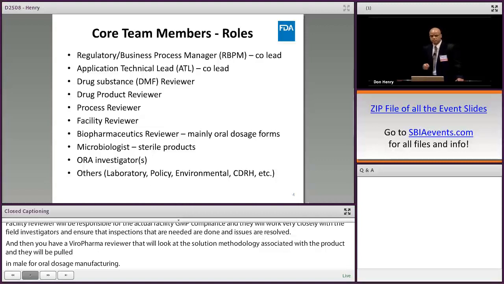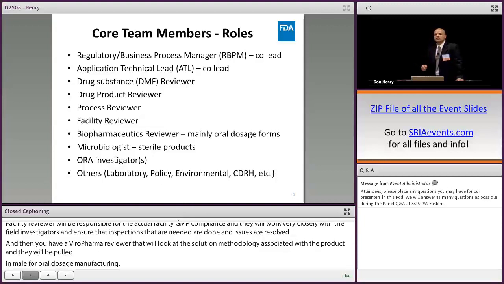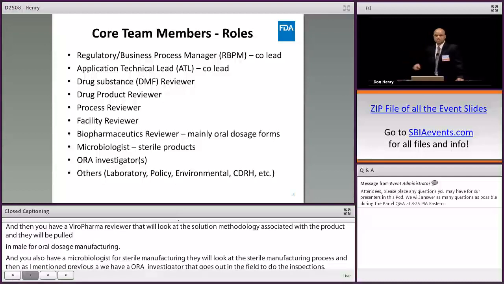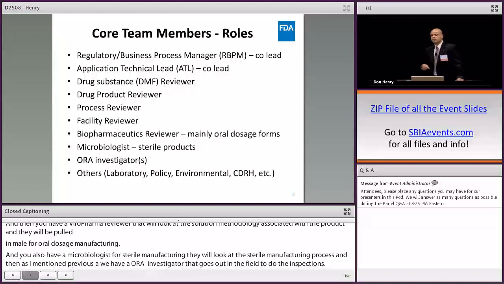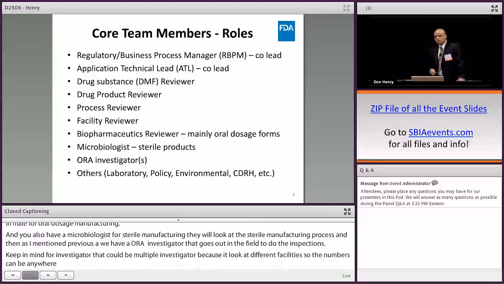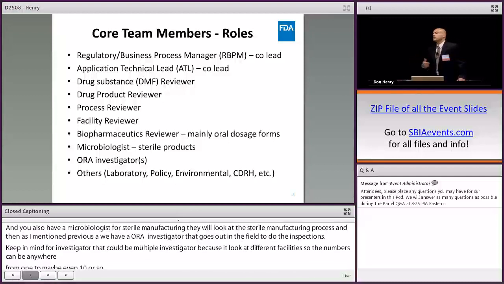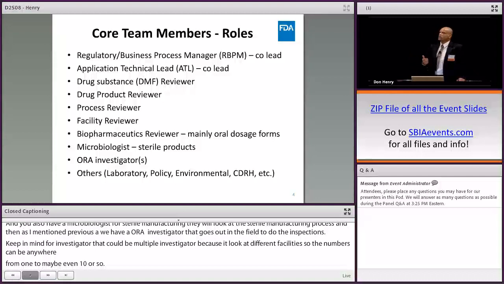And again, as I mentioned previously, you would have an ORA investigator, a person who goes out in the field to do the inspections. And keep in mind, for an investigator, there could be multiple investigators because they're looking at different facilities. So the numbers can be anywhere from 1 to maybe even 10 or so, depending on the number of facilities associated with it. So those are the primary team members. We also could pull in, depending on the application, other disciplines or other expertise. For instance, laboratory policy. If it's a medical device, we would bring in CDER.